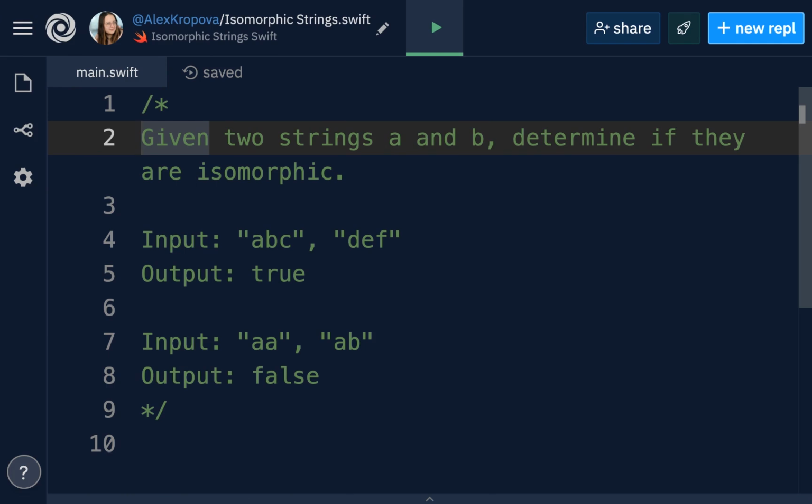In this lecture, we're going to solve the isomorphic strings interview question, which goes: given two strings A and B, determine if they are isomorphic.